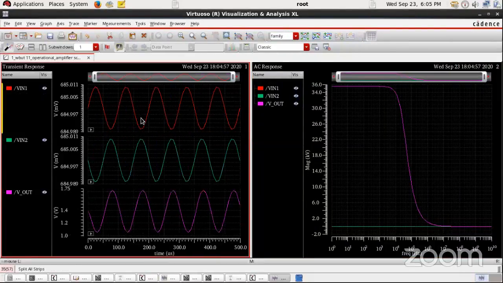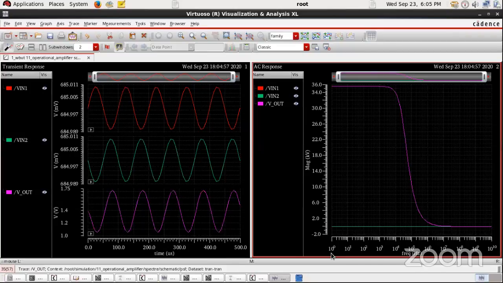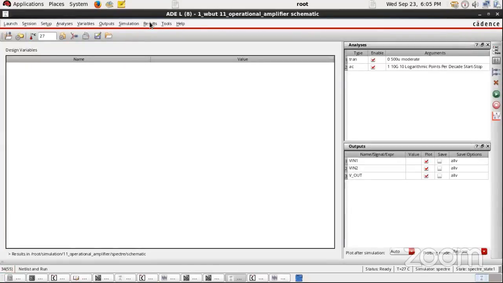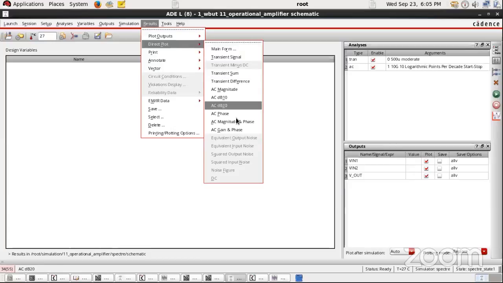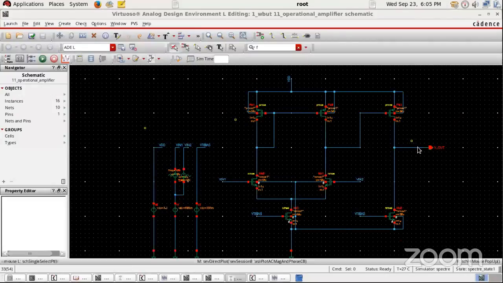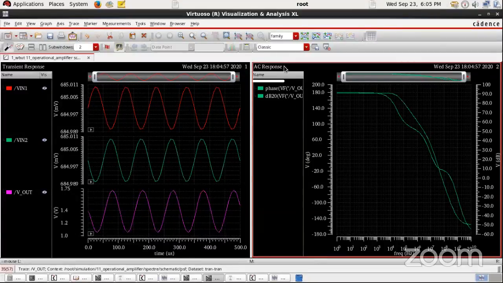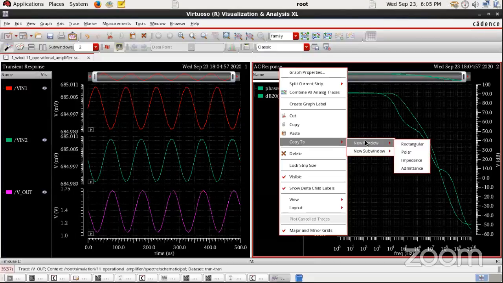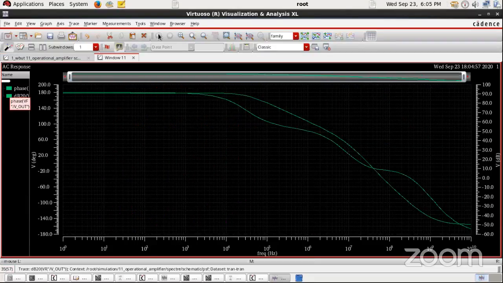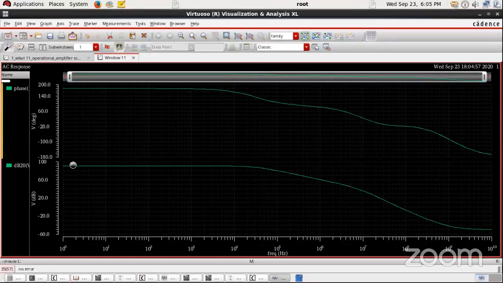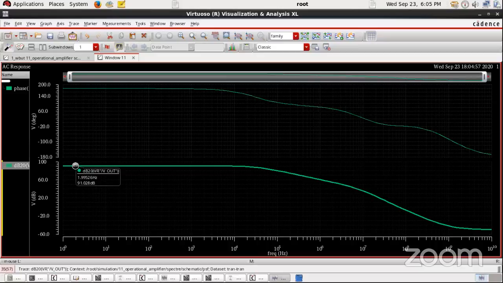So this is how your input and output waveforms look as a result of a transient analysis. Now let me plot the gain for your circuit. Results, direct plot, AC magnitude and phase. So at the overall output stage, let me take this to a separate window to give you a clear idea. I'll split the graph also. So this is the gain in 20 dB. You can see it is 91 dB.